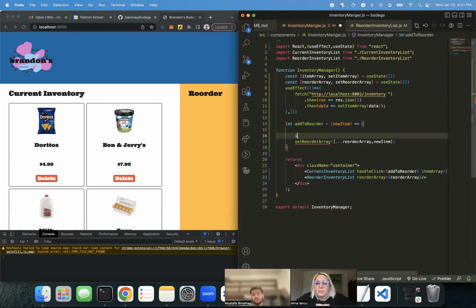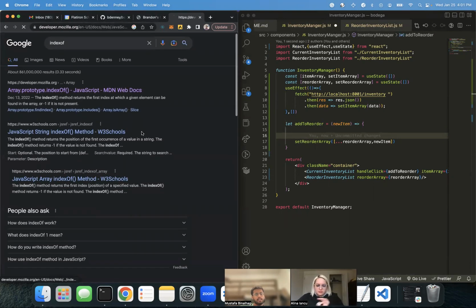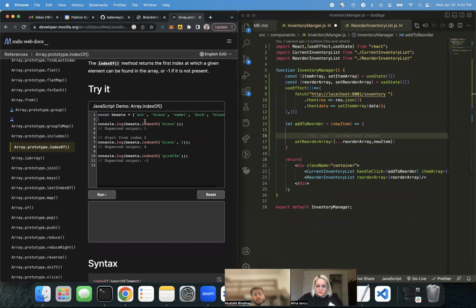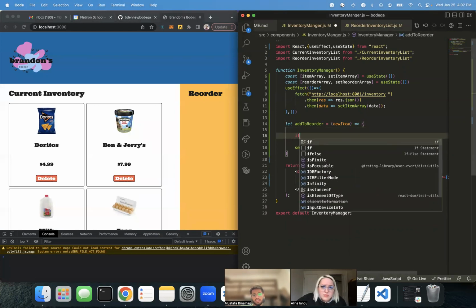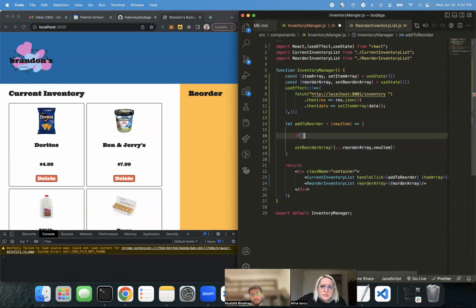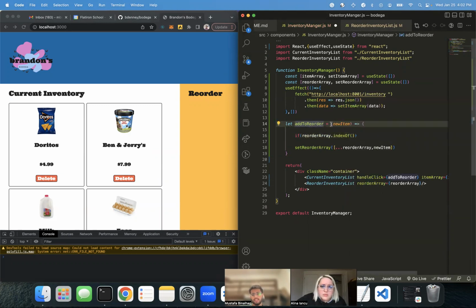Okay, so what I did before was, there's this thing called indexOf, and let's look at it in MDN. What indexOf does is it looks at an array, and if you give it an item in that array, it will give you the index of where it exists. But if it does not exist, it'll give you -1. So we're going to utilize that behavior, and say if reorder array dot indexOf the item is equal to -1.